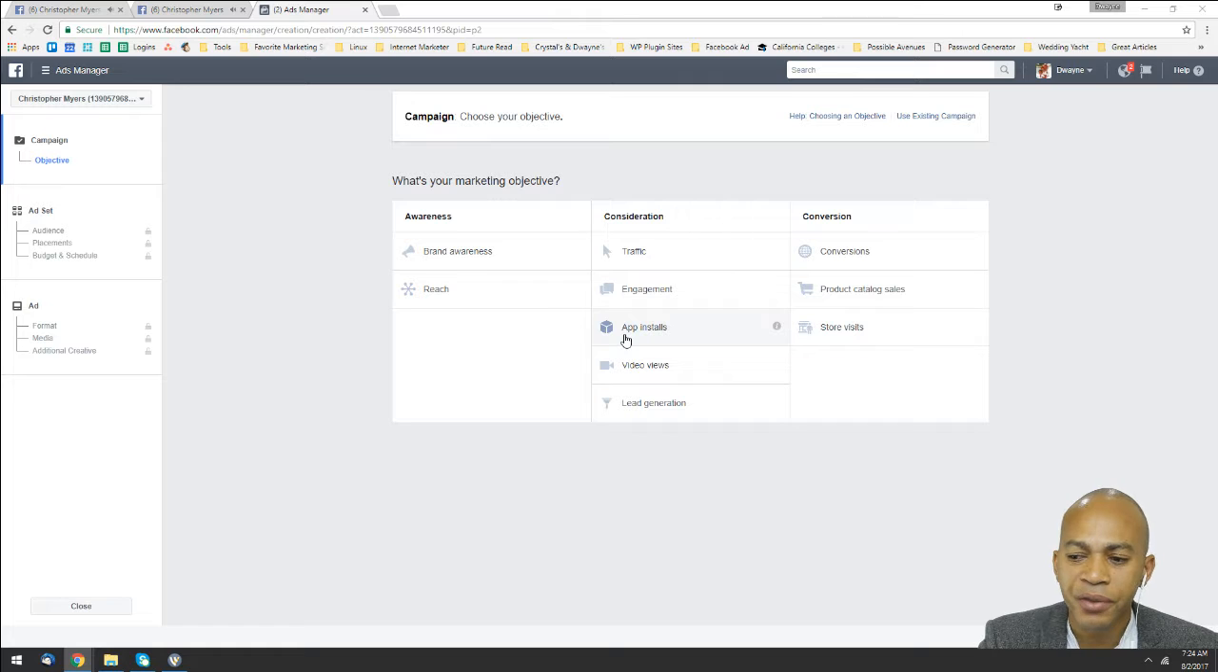Lastly, just for today, we're going to talk about app install. If you're an app developer, or your company owns an app, and you want to get more downloads and more installs for it, this is the objective that you would select.